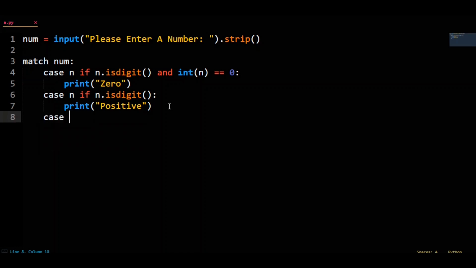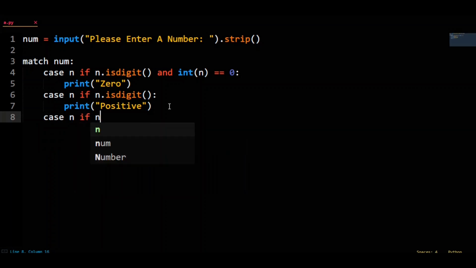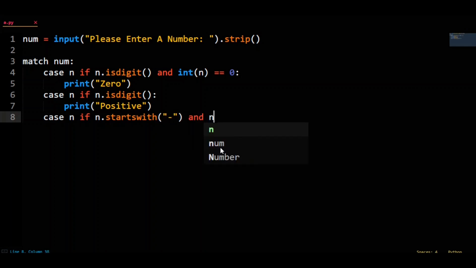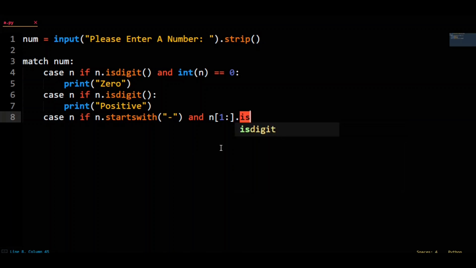So, case n, if n dot startswith the negative sign, and n starting at index 1, meaning the second character, and onwards, dot isdigit, then print negative.